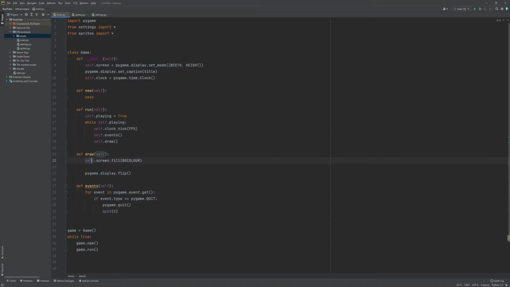In the draw function, we are filling the window with this background color, which I'm gonna show you in the settings code in seconds. We flip the display, and then the event function is just a simple event so that when the user clicks on the X button on the window, it exits Pygame without any error. Then in here, we just create an instantiated object of Game, put it in a while loop, and we call new and then run. So once this run function stops running, it will call new again and it will create a new game basically.